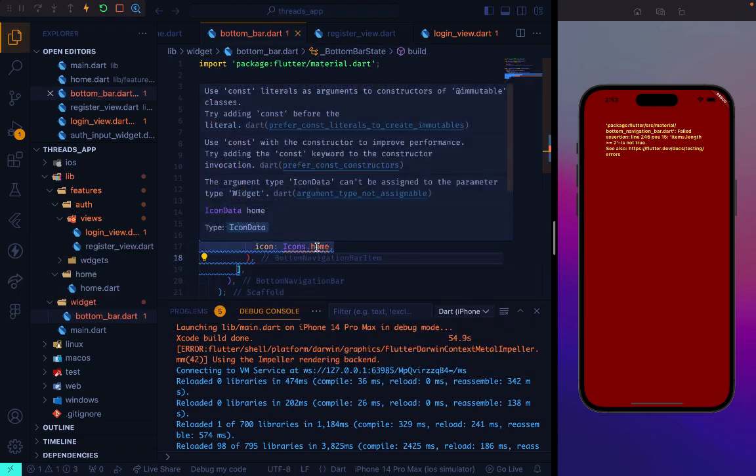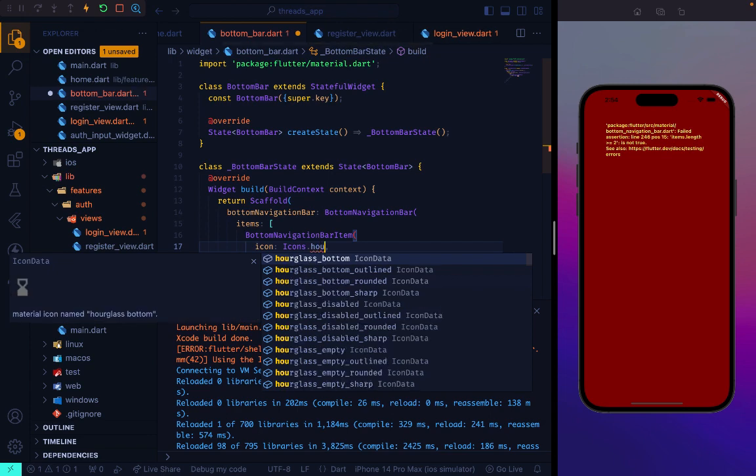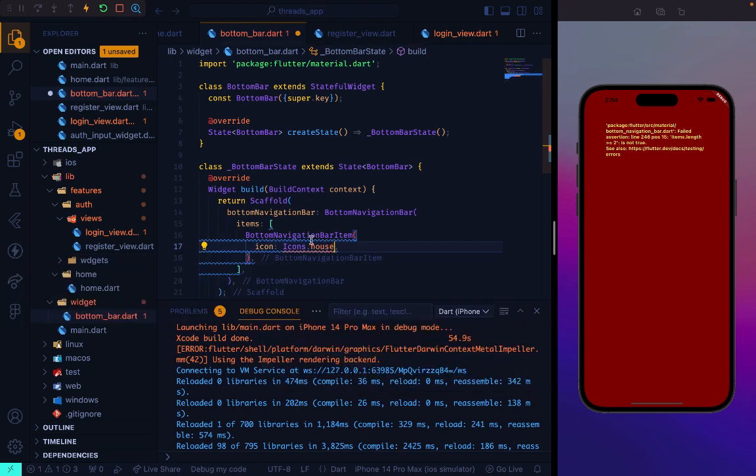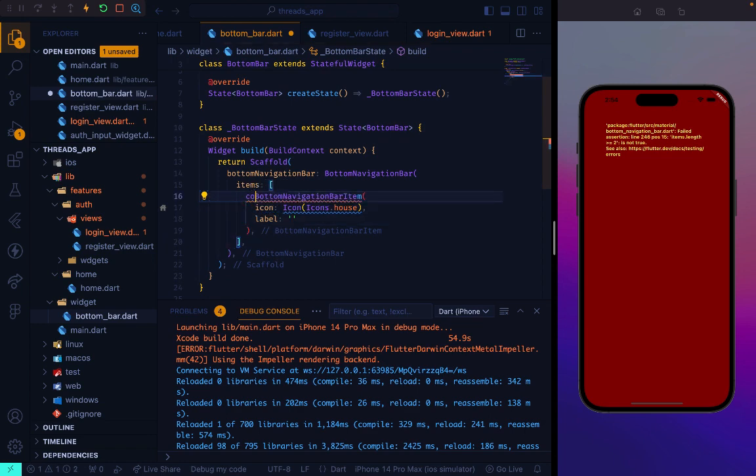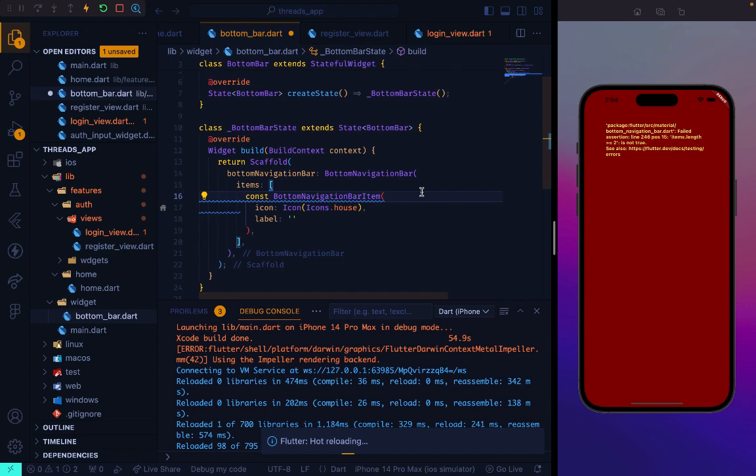Okay, there's no home. Icons dot house. Okay, sorry, my bad. So we can have icon, we can paste that there, sorry. There we can have our label. So this is going to give us an error, so we'll have our label to be just empty. And I mean they have, sorry.